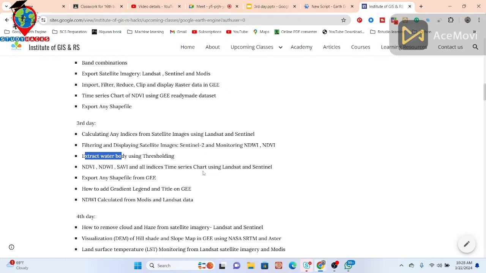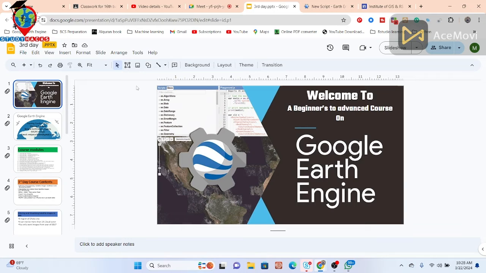These types of things, how you can calculate the time series chart, as well as how to export a shapefile from Google Earth Engine, how to add the gradient, legend, and title on Google Earth Engine, and then NDWI calculated from MODIS and Landsat satellite data. Okay, so let's go one by one and try to complete all of those things. So let me open my slide.